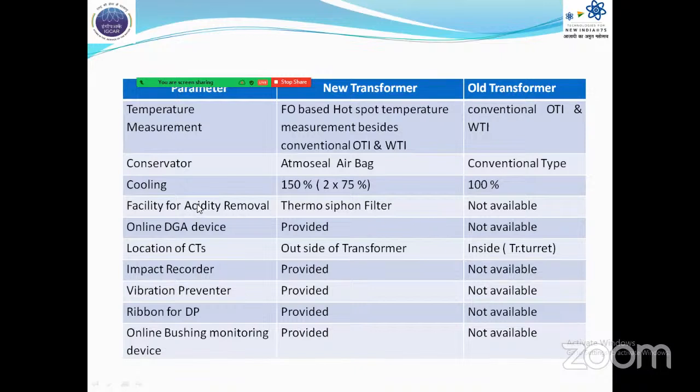Another one is the online DGA device. DGA is dissolved gas analysis, which is an effective tool to raise alarm signals for transformers when any problems or faults are occurring in the developing stage. So when oil is exposed to heat, partial discharge and severe faults, it gets decomposed and gases are released.